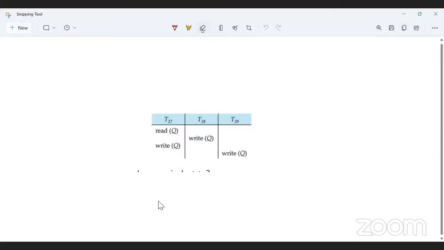So first we check for the conflict. We have to check whether this is view serializable or not. VS means view serializable. First we check whether it is conflict serializable or not, so we try to draw the precedence graph first.